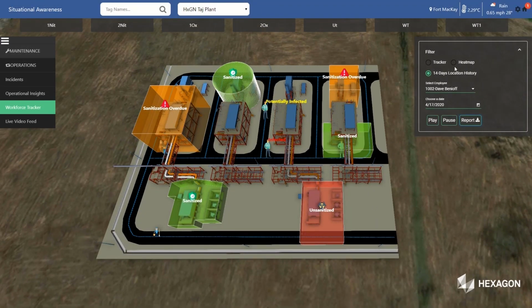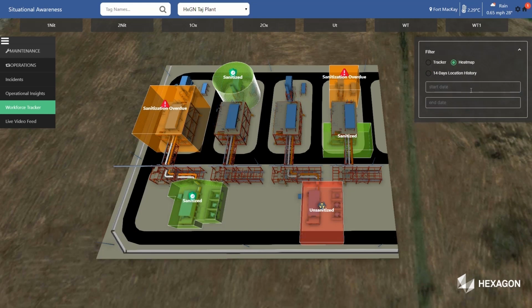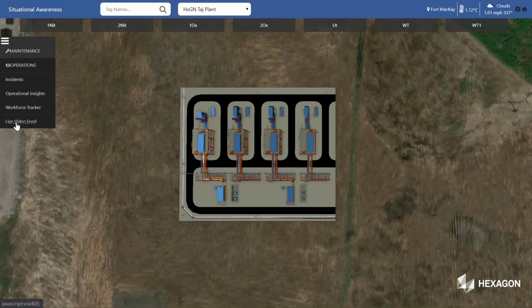Using heat maps in Luciad, plant management can again simulate the movement of infected employees over the last 14 days to identify potential virus hotspots that require to be quarantined or thoroughly sanitized by specialists.